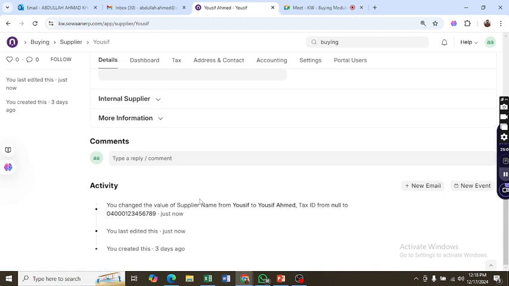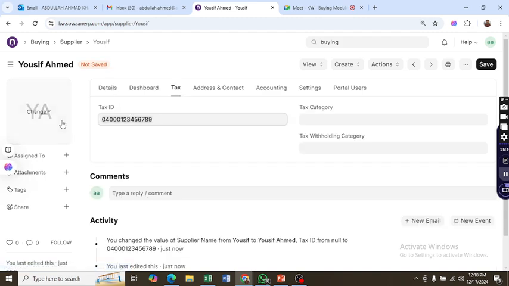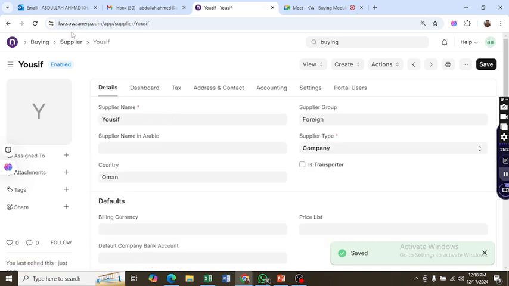So this is how you can do this. Any document will be available to you. You can make the changes. I have reverted those things, like the tax ID has been removed and this name.